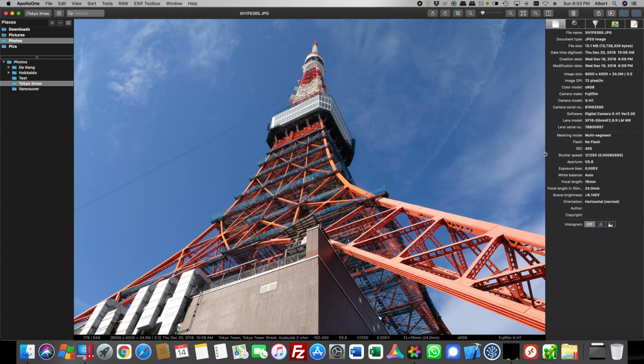There are 5 pages. The first page shows you the basic info about your image, such as image size, metering mode, aperture, shutter speed, camera, and lens serial numbers. You can click on the histogram buttons below to look at the RGB histogram or luminosity histogram of the image.